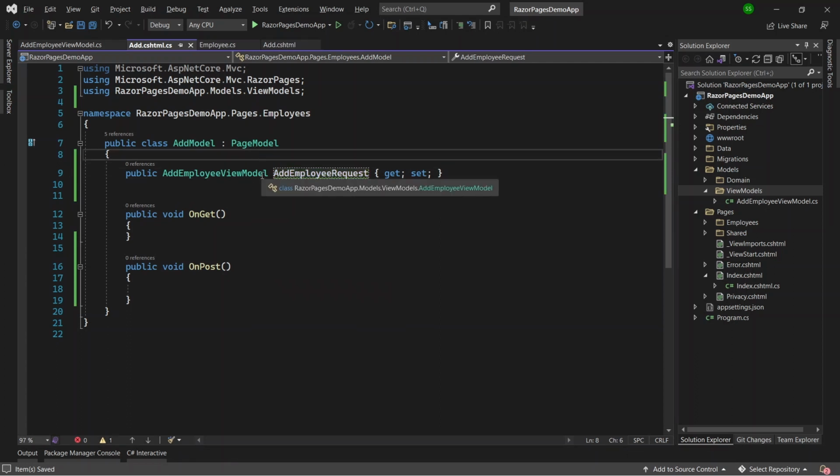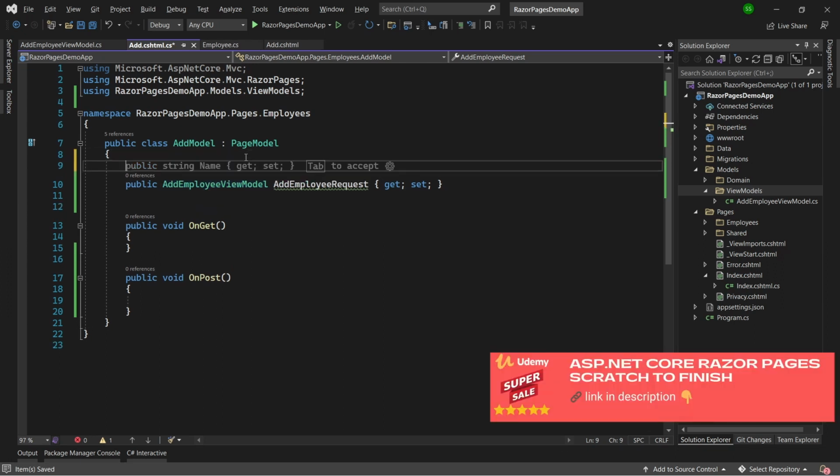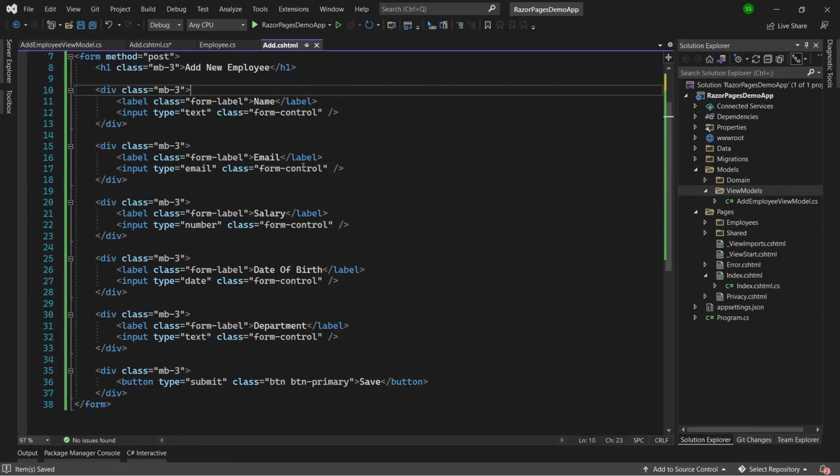Now, to be able to get the values from the form, we have to bind this to the form, and in Razor Pages we get the bind attribute. So as an attribute, we can say this is the bind property. So we will use the bind property attribute to bind this property to the code behind, to the Razor page. So we can now use this property inside the Razor page. So let's go back to the Razor page using F7.